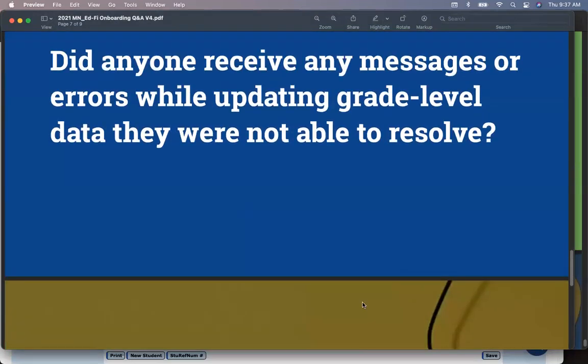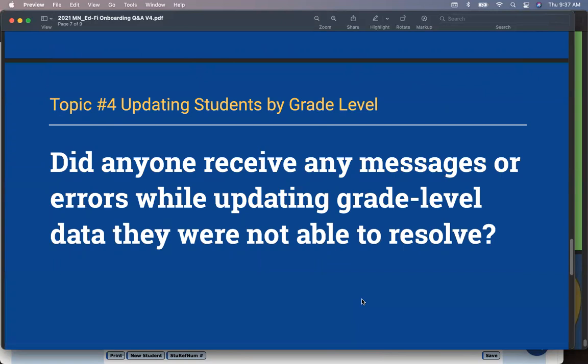And I think this is the last one here, and then I'll just do any general questions. Did anyone receive any messages or errors while updating grade level data they were not able to resolve? I had a question that came up yesterday at the end of the session, and I might have mentioned this during the session yesterday. Hey, our error reports were done by building, and they're not done by building anymore, right? Because information for the whole district is sent at one time by grade level, right? You don't send all the grades in at one time. You do kindergarten, first, second, third, fourth, one at a time, and that generates a report there. So that's the way that you'll disseminate those reports.